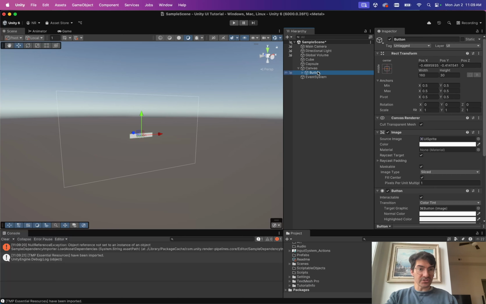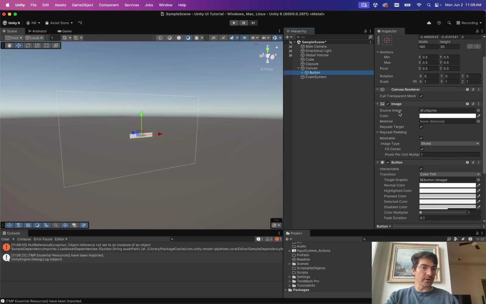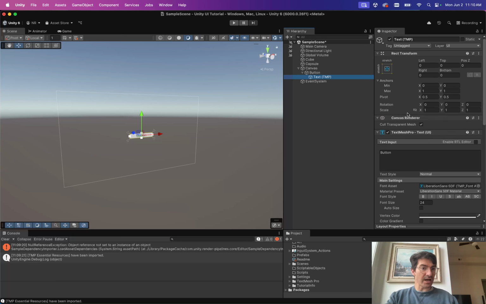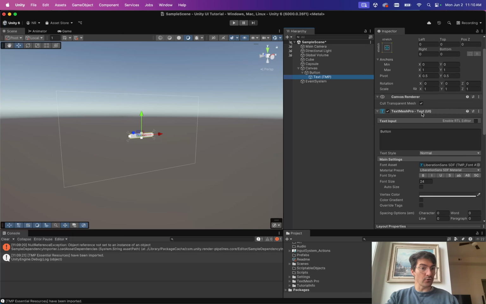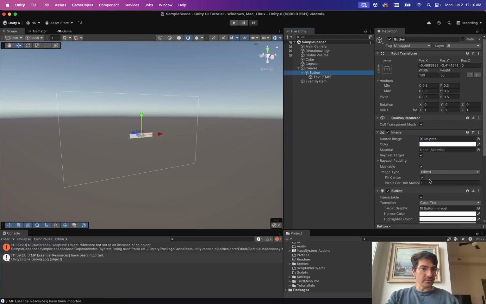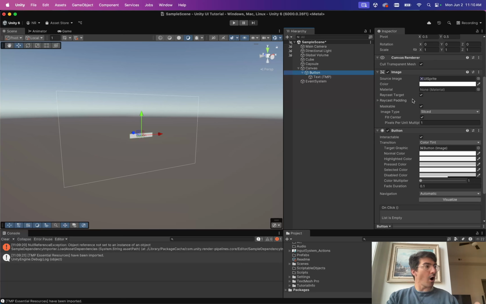So you can see in addition to that, when we did this, we got a button game object, which has by default a canvas renderer, an image, and a button component. As a child of the button, sub game object, we have a text game object, which has a canvas renderer, a Text Mesh Pro text UI component, and that's it. The button component has a few different things that are already linked up when we bring it in like this.